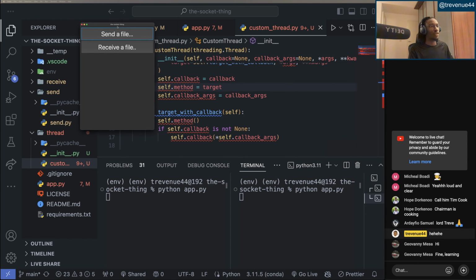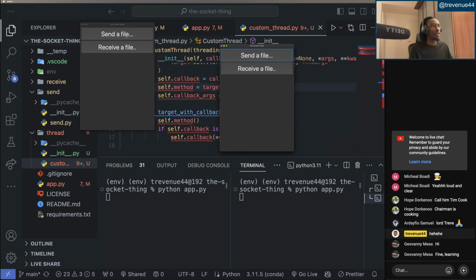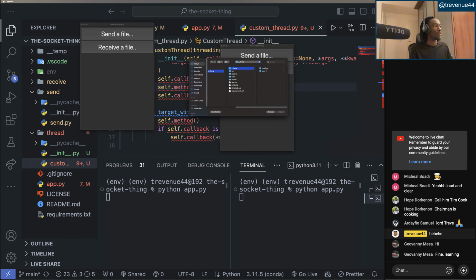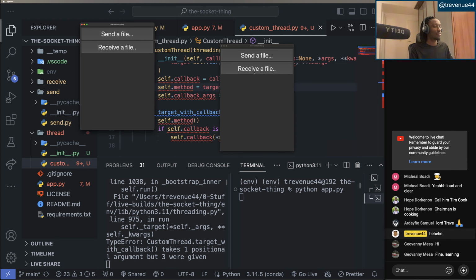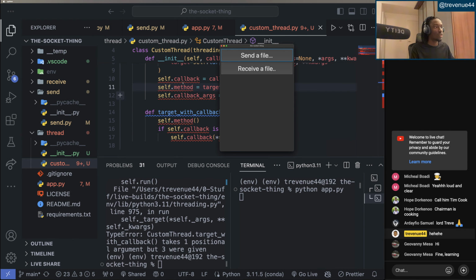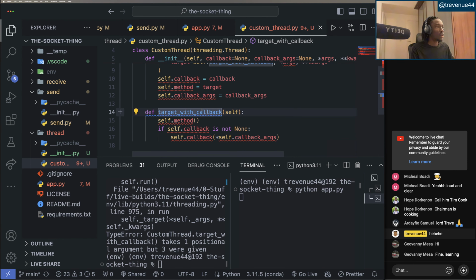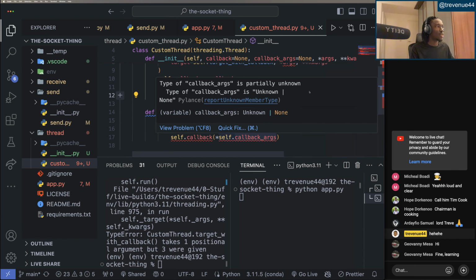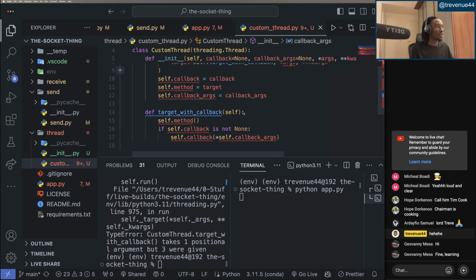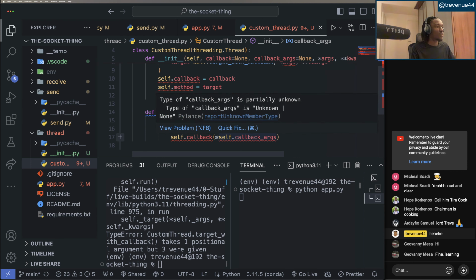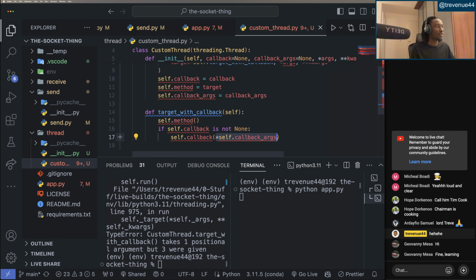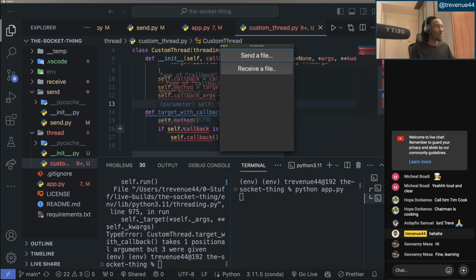Just checking everything, so yeah, great. Send a file, opens up this, send, type error, custom thread takes one positional argument, and 3 were given. I didn't even pass anything as callback args. In fact, I'm just going to call this. I just want to make sure that it's working for real.